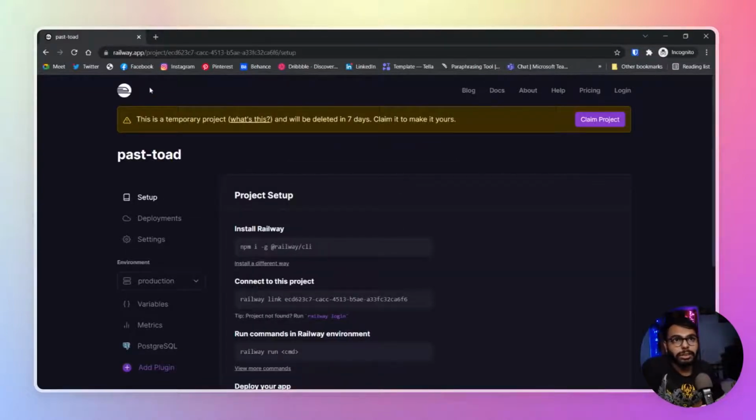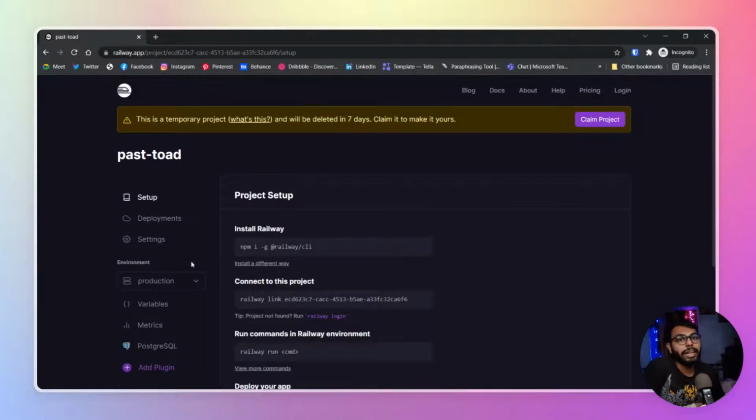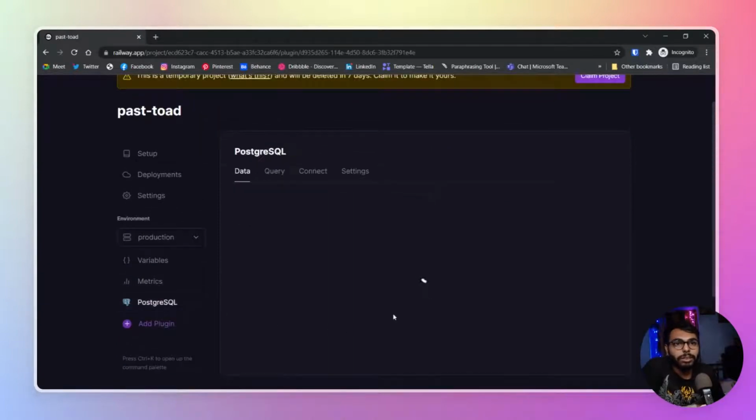So I am obviously showing you everything, and here you can see claim the project. If you want to have it forever, you can claim the project. That way you will have it in your account. For that case, you have to create a new account here. But if you don't want to have it, if you just want to try it out, here is your Postgres server.